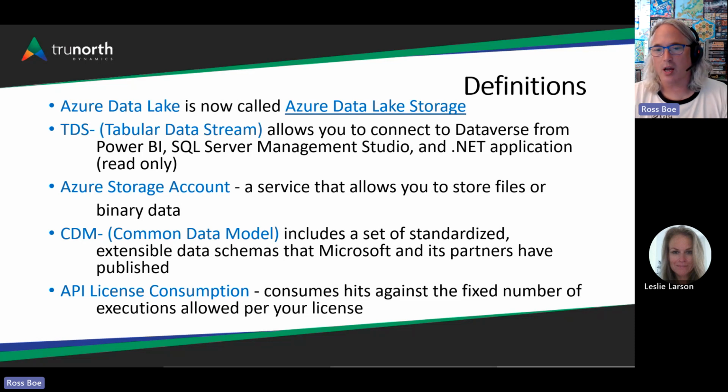An Azure Storage account is an Azure service that lets you store files or binary data. It does have some queuing mechanisms and things like that, but for our use in this discussion, it is a place to store files. So we'll see that a little bit later.